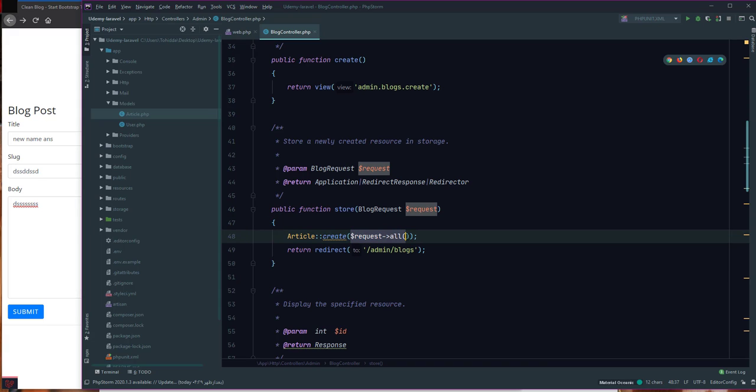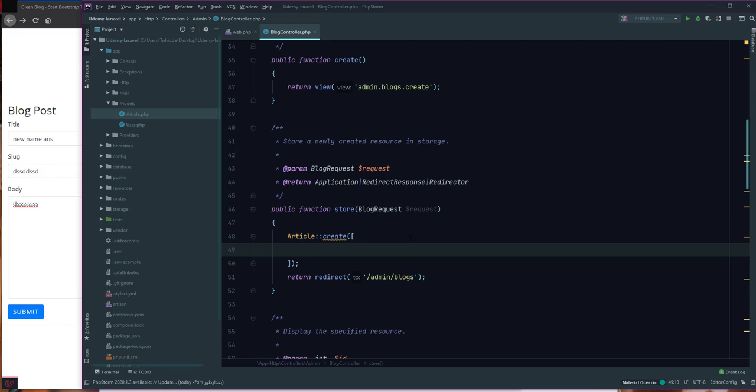Okay, after this open the blog controller for the store method. I create a request all and need access to the user ID. We can use this way, but in a real project I will show how to work with scenes and other methods. But in this way I use create this way. Title, we can use user ID.